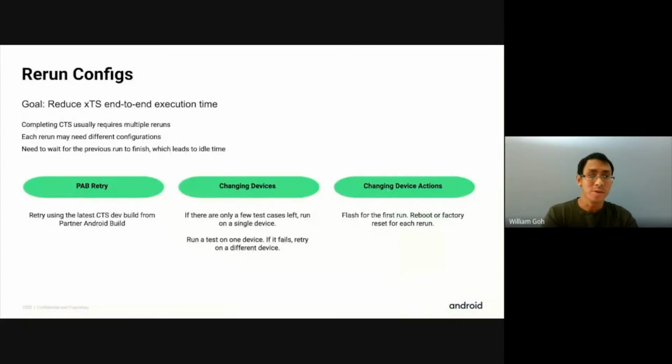Hi, my name is William, and I'll be presenting the rerun configs. One of our goals with Android Test Station is to lower the end-to-end execution time for Android test suites. In order to accomplish this goal, we decided to look at some of the test runs that were submitted to ATS. From that data, we noticed that getting all CTS tests to pass always required multiple runs, and certain configuration values were changed in between these runs.